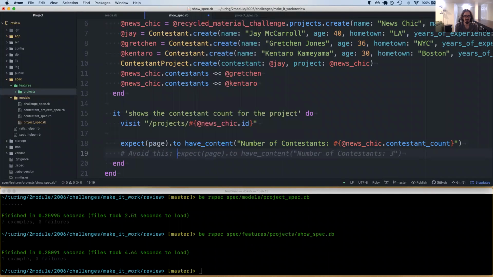So avoid this. Brian, I have a quick question. And this might be the piece you're going to follow up on in a little bit. But would you say you wouldn't want to just do contestants dot count, not the method, but just the... Yeah, we don't want to do that. Okay. Yeah, I'll get there. Cool. Thanks.